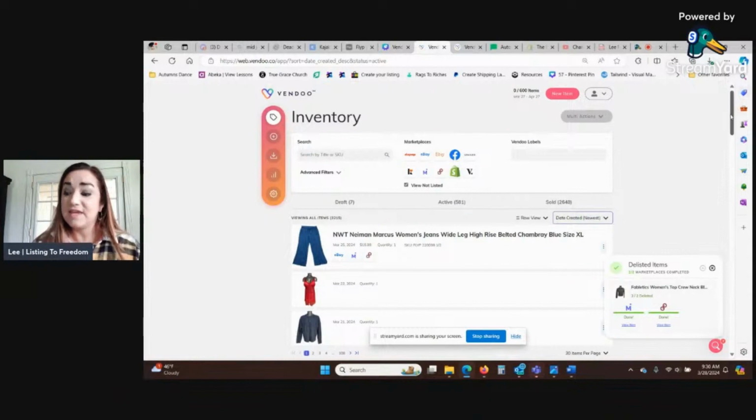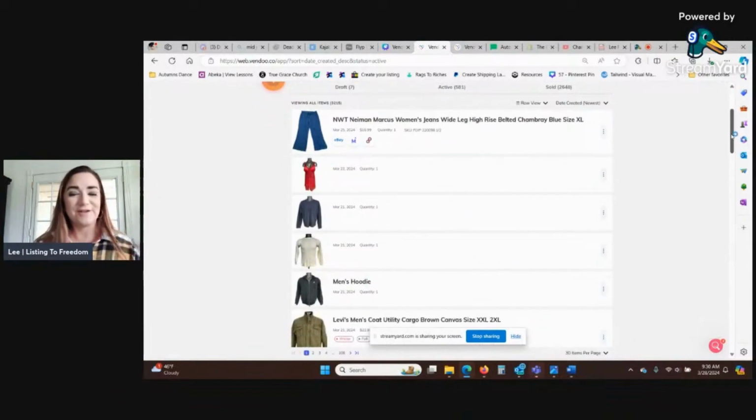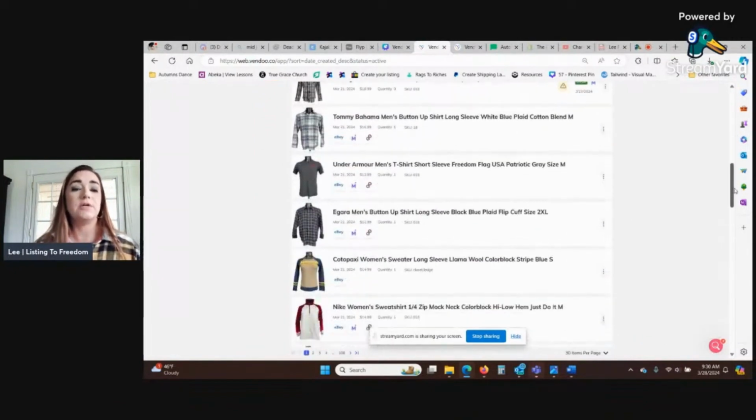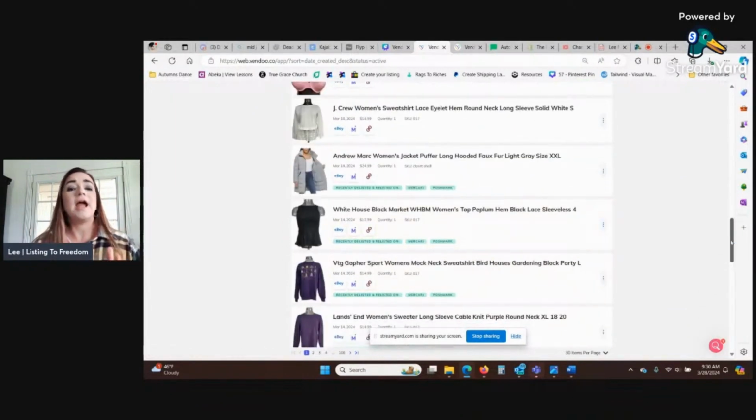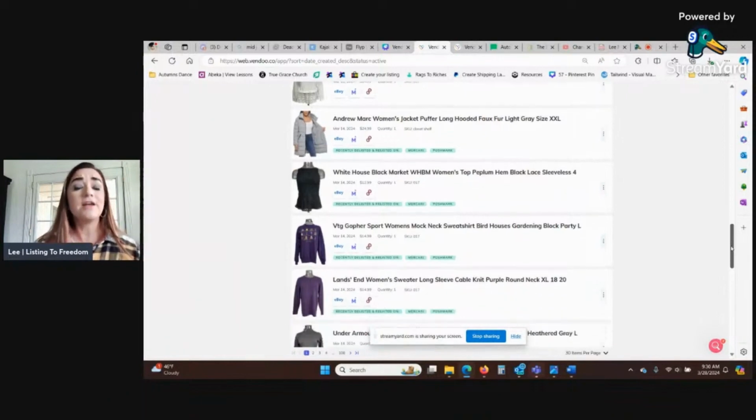Okay. The last feature that I want to show you is the relist and delist tool. This is the feature that I said is my favorite, because what it allows you to do is to delist your item and then relist it to the platform. So it's going to come in with a brand new URL. It is a brand new listing. It's a fresh listing to that platform. But it's all going to still be seamlessly connected and linked inside of Vendoo.